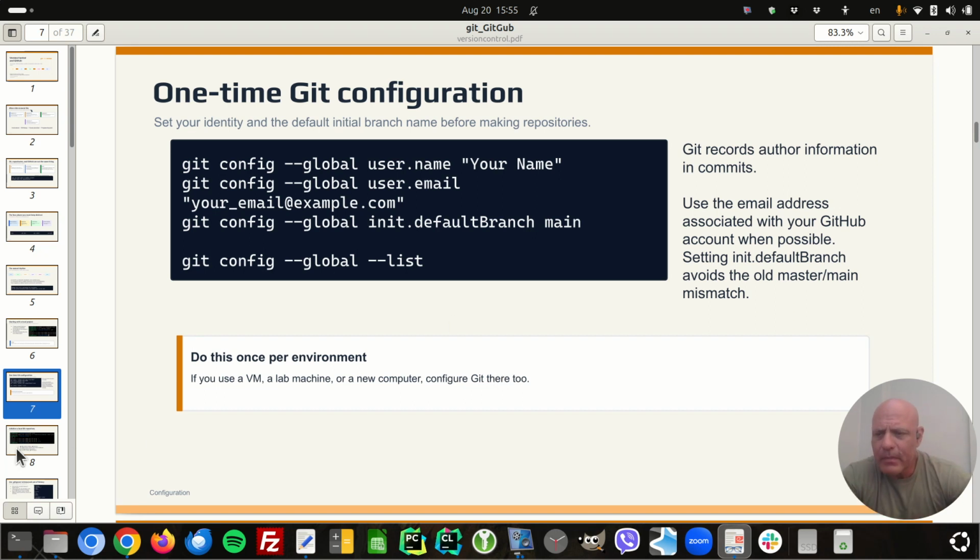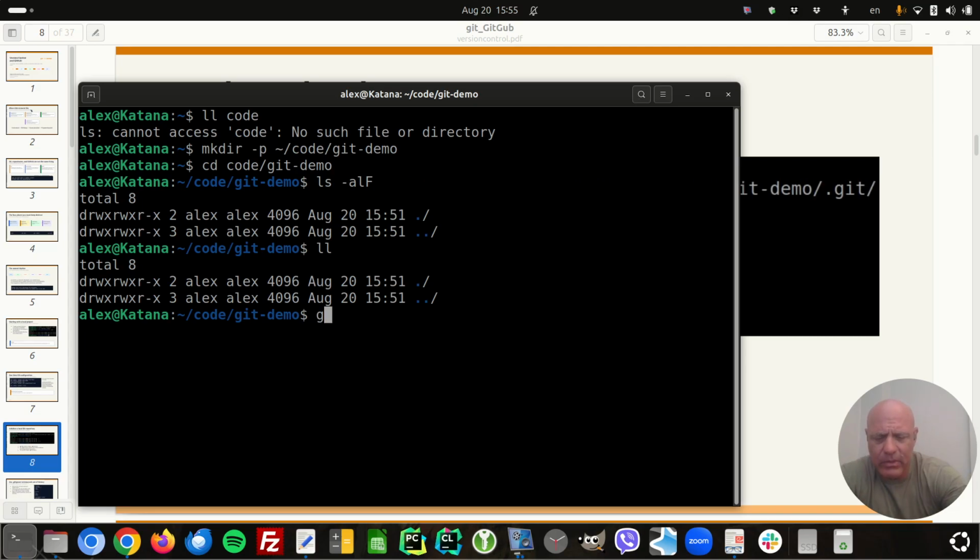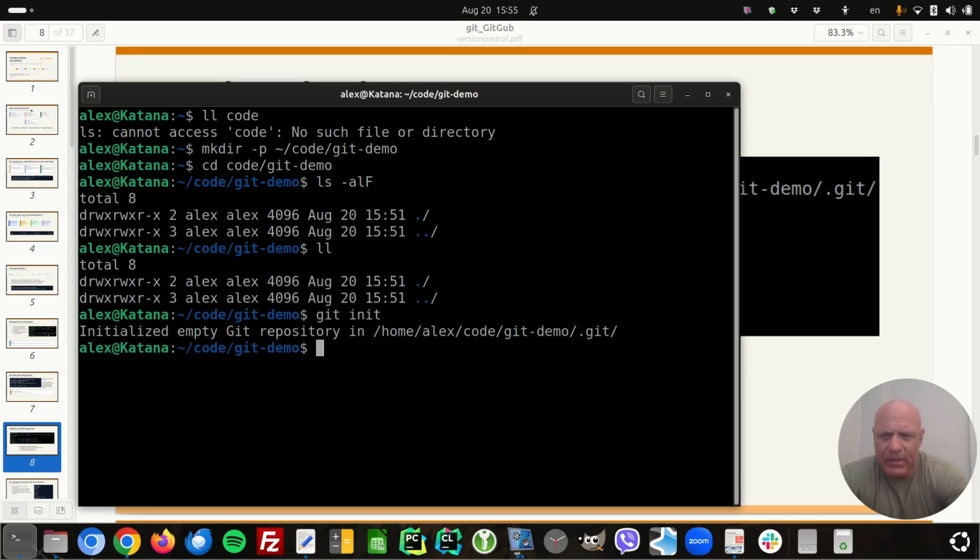All right, so we want to initialize our local repository. We haven't done anything yet. We've configured Git a little bit, but we haven't actually created a repository. The way to do that is with the git init command. So we do git init, and it says initialized empty Git repository in that spot.